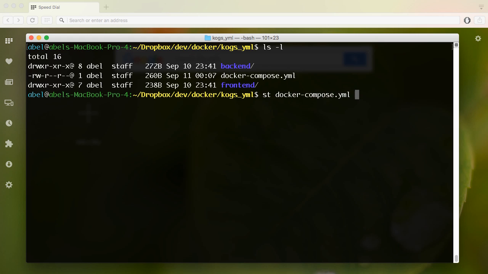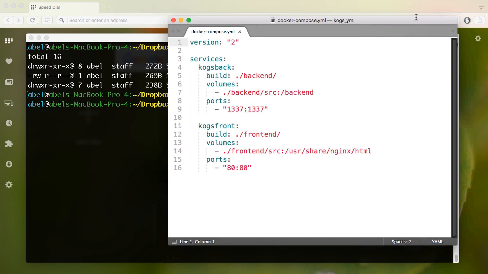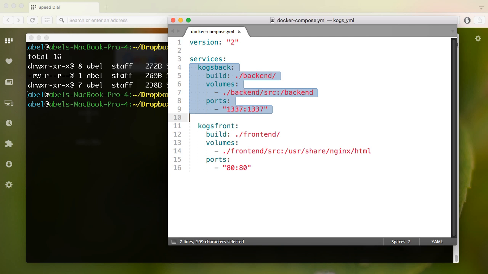I'm going to load it into Sublime Text. I'm going to move the window a little bit down. The very first line simply refers to the Docker version. After that, I create a couple of services that correspond to those folders that I just showed you. One of them is the backend, which I'm calling Kogs back. The other one is the front end. And as you can see here, I have an instruction to load a build file. I'm going to show you that after I close this. And then simply mapping of volumes.